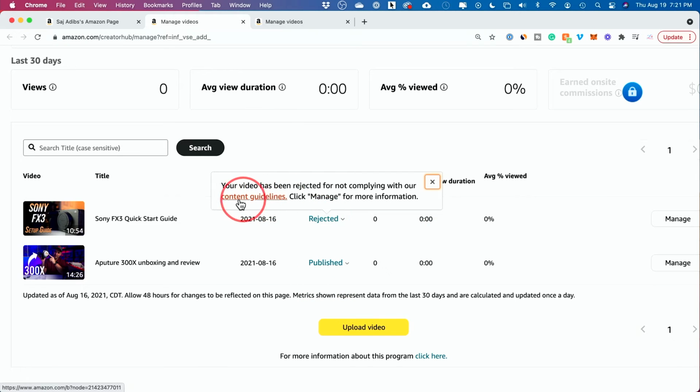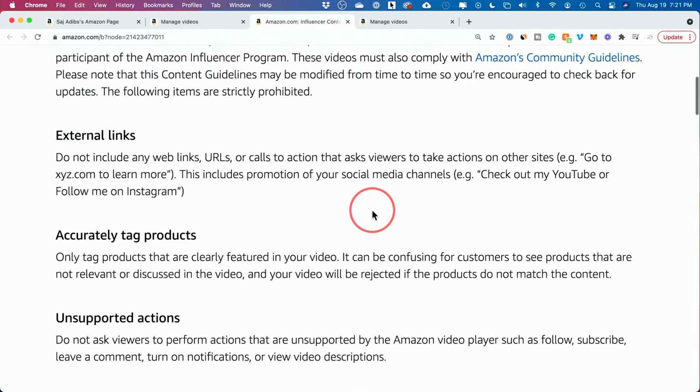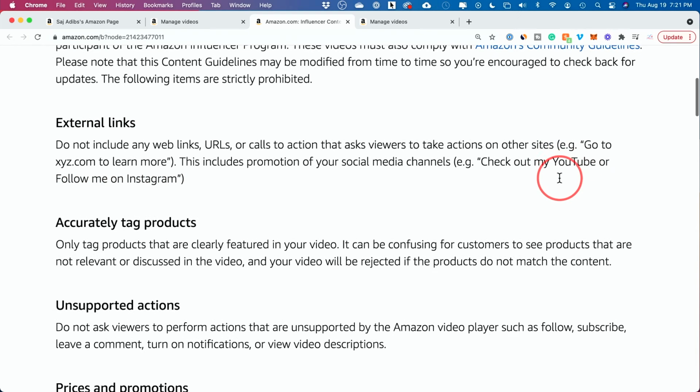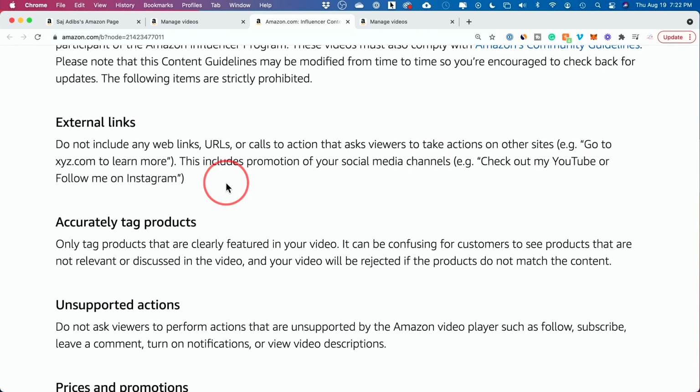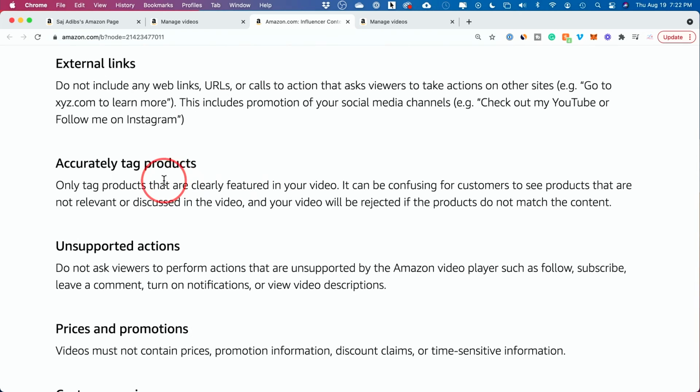And I didn't realize this when I published it because I didn't read the content guideline. But basically, you can't mention any external links in the video. So I was repurposing a YouTube video, but obviously I had an external link to my YouTube profile, or I think I was asking people even to come to Amazon, which is, I guess, an external link. So I'm not supposed to have direct call to action.